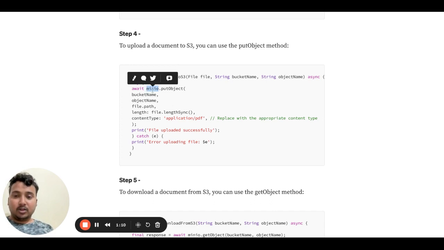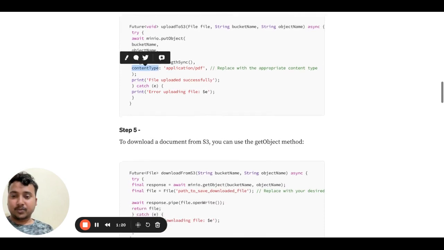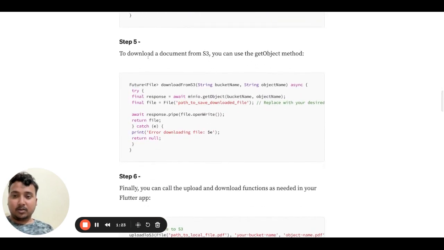Inside this, I have to put the object through the Minio instance variable by passing the bucket name, object name, file path, and content type also. In the fifth step, I have to define the function for downloading files from S3. This function takes the parameters bucket name and object name, and I also want to handle the response in a try-catch block. Inside this, I have to get the object through the Minio instance by passing the object name and bucket name.